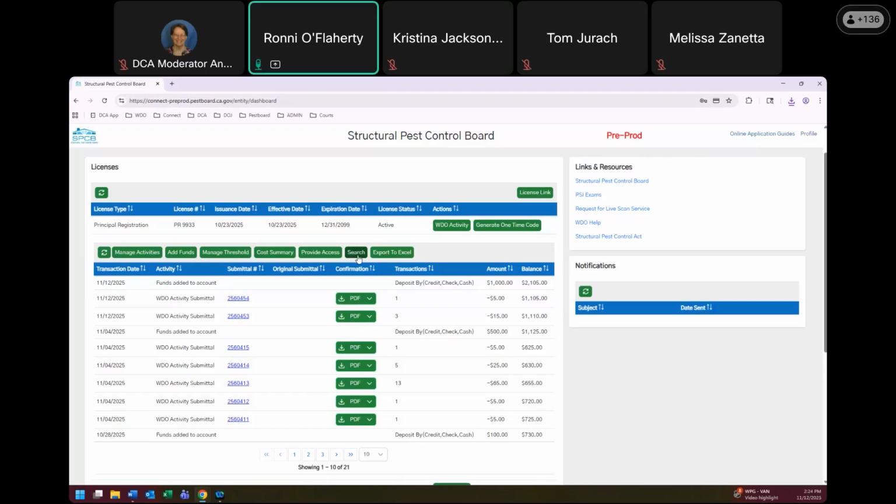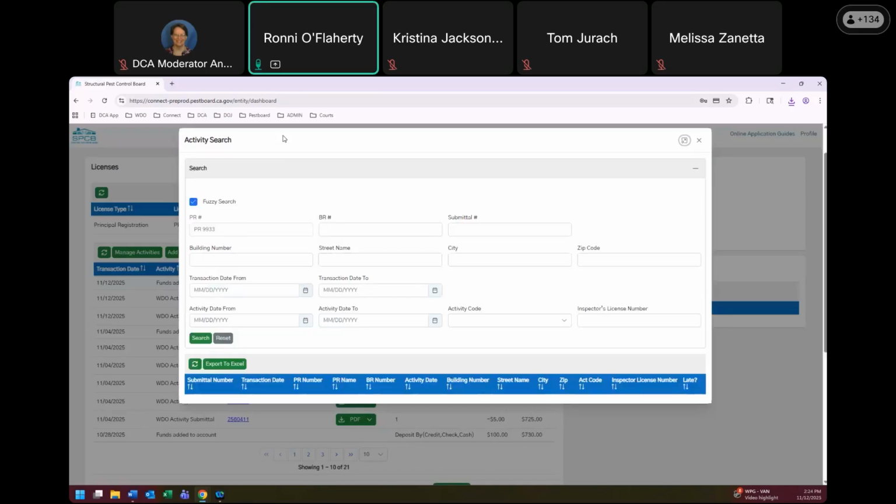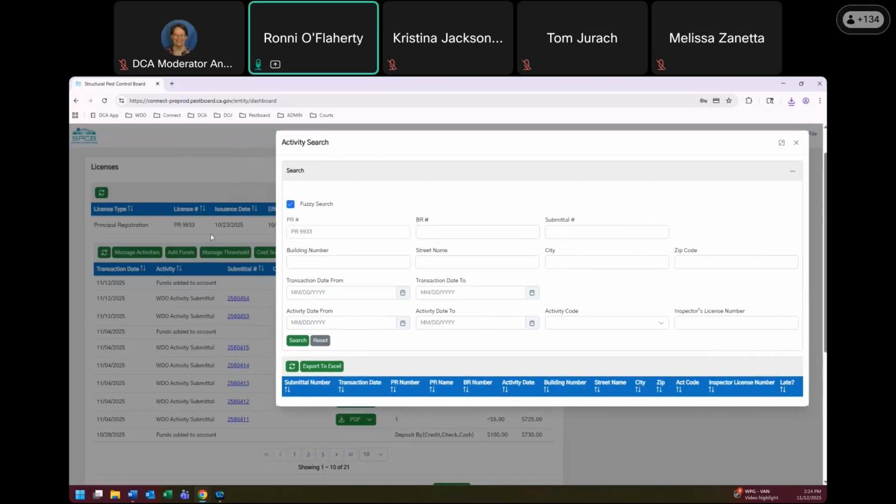Here we have a search tool. This is where you can go to search the activities for your company. When it comes to all of this, if you are logged in as a PR, you can see and file activities for all of the branch offices as well as the principal, the main office. If you're logged in as a branch office, you can only see activities for that particular branch office. So in this case, I'm logged in as the PR, so I can see activities by any of the branch offices or my main office.